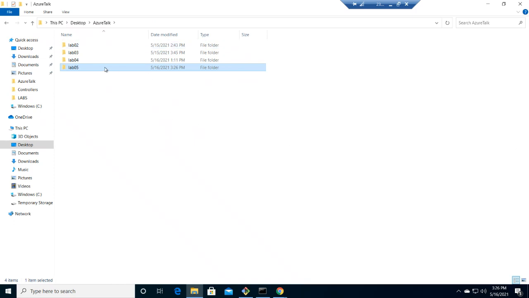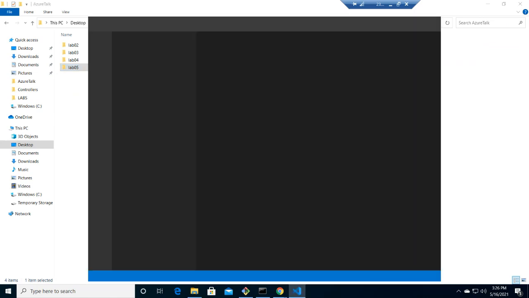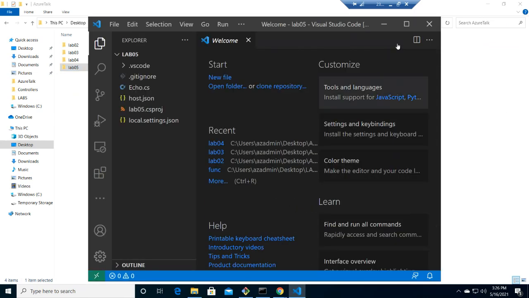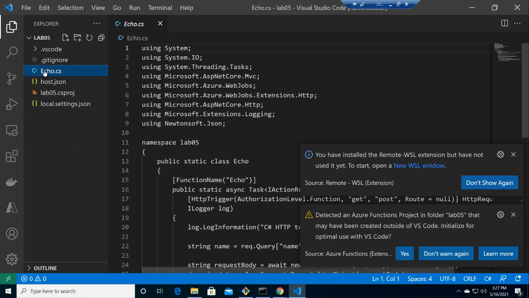I'll simply open it in Visual Code, where we can mess with certain settings so that our lab will be successful. That's why I'm doing it. The only thing you need to do is get into the echo.cs file. This is the file.